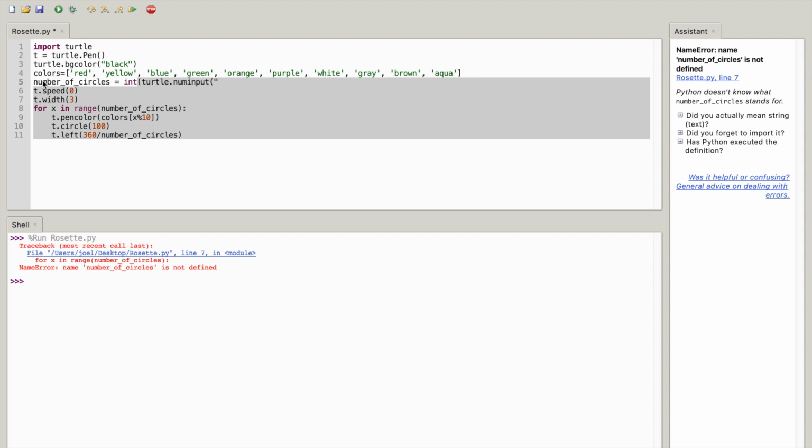So number of circles, close that up with the quotes, a comma, then we're gonna open and close another quote. We're gonna do how many circles in your rows at Rosette, and we're gonna put a question mark because we're asking a question. We just basically put a comma here after the Rosette part we just did. We're gonna put a 6, so it's gonna be a preset.